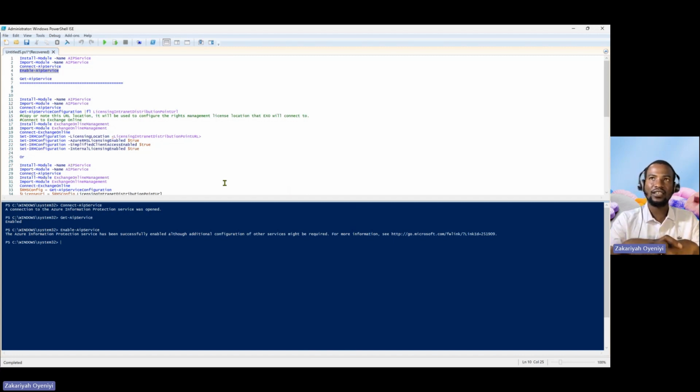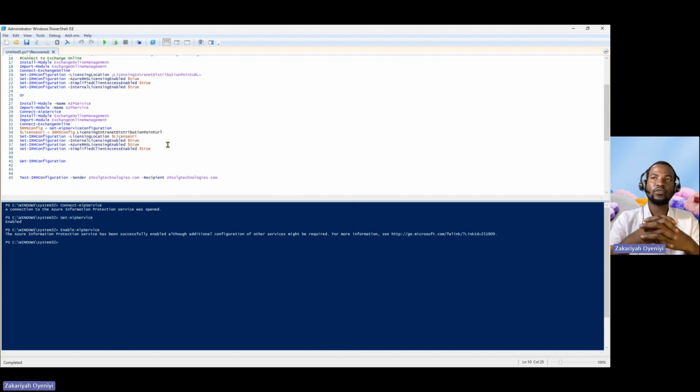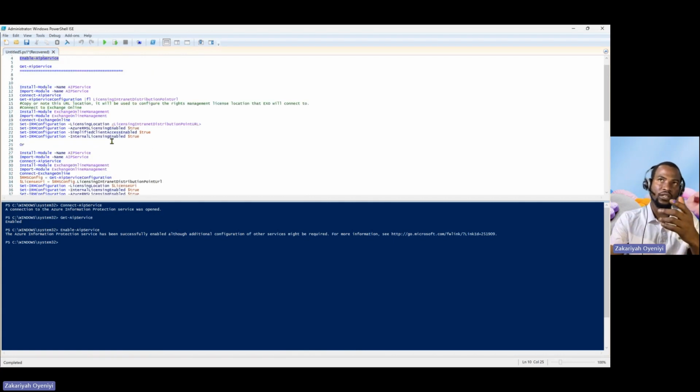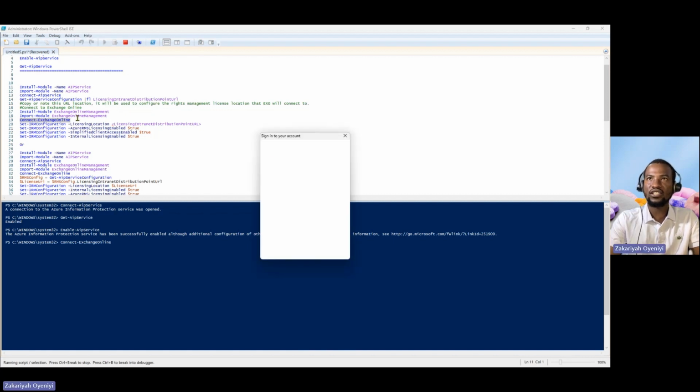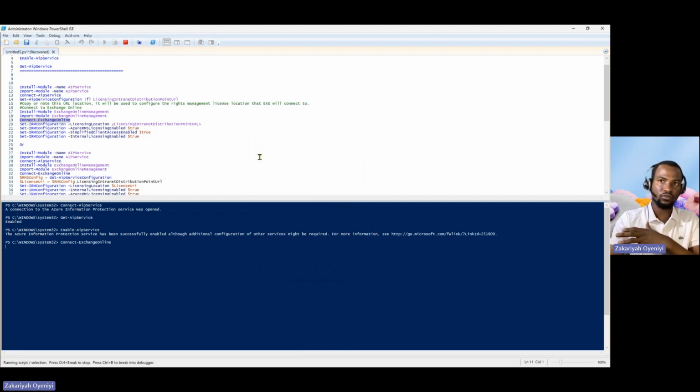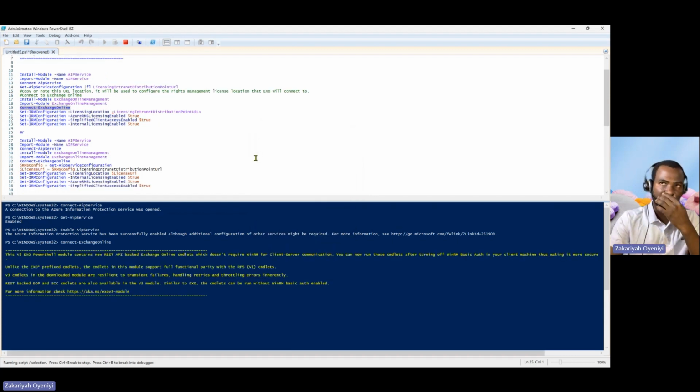After you verify that Azure Rights Management is active and has been activated, the next thing is to check your IRM configuration. There are some particular parameters which need to be enabled and set for the encryption to work properly within your email services and your files. So we're going to connect to Exchange Online first to confirm this. You must have installed the Exchange Online module. Don't forget, you install the module, you import the module, then you'll be able to connect to Exchange Online. So I'm connected to Exchange Online.